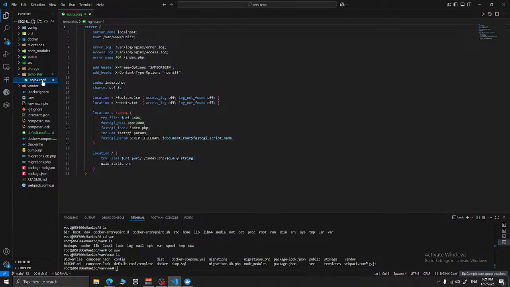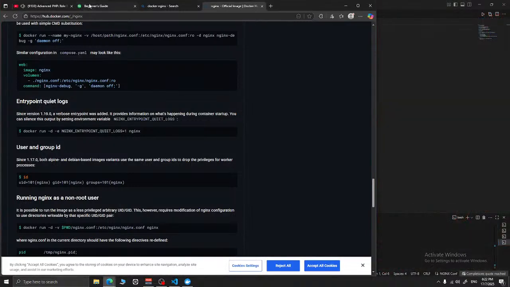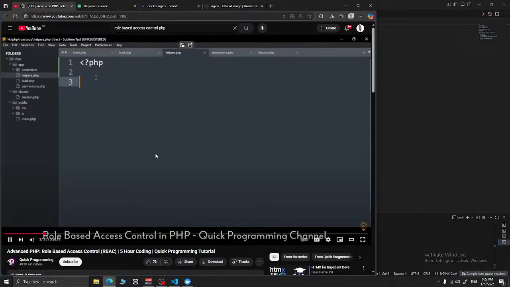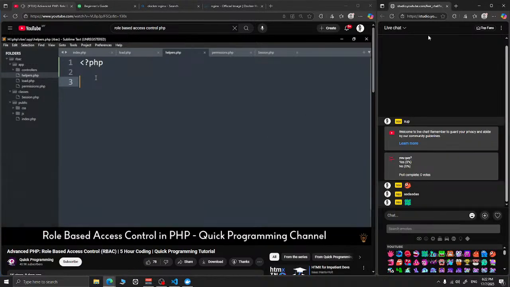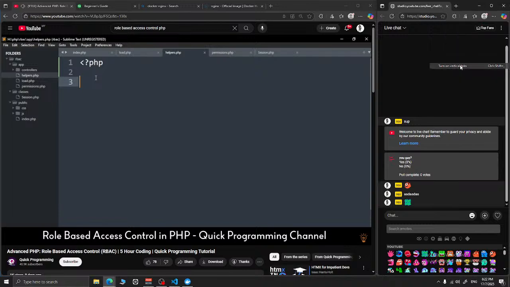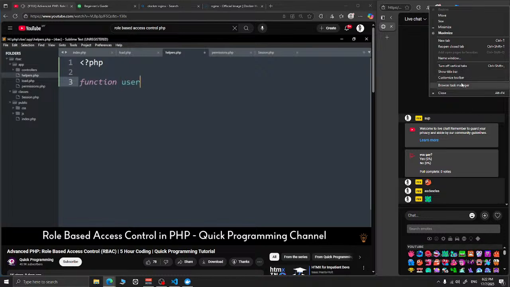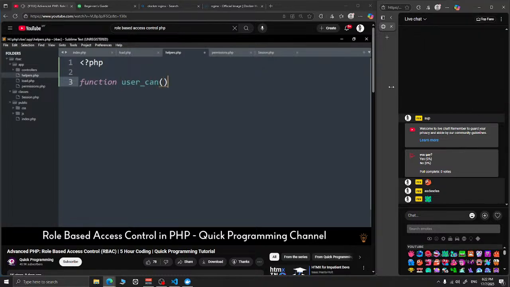All right, so now with all of that, we need to generate a function in the helpers. We need a function that we can use now to check if a user has a specific permission. So we need this to be snappy. This is why I haven't created a class for this. I just want a single function that can do the job. So here we're going to say function, and we're going to call it user can, like that. Now you can call this whatever you want, of course.